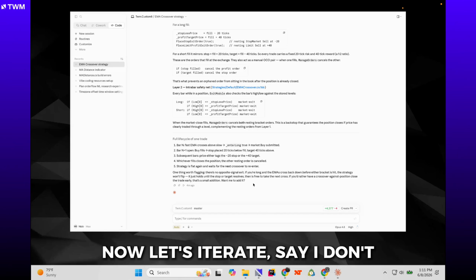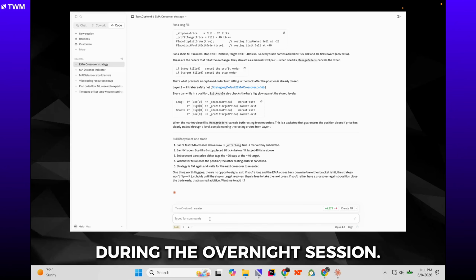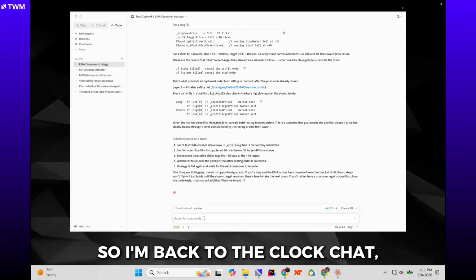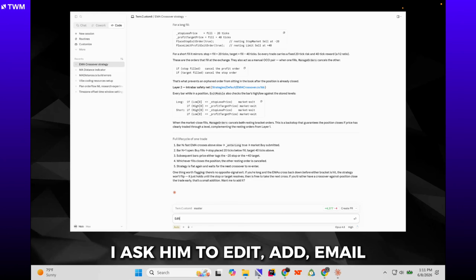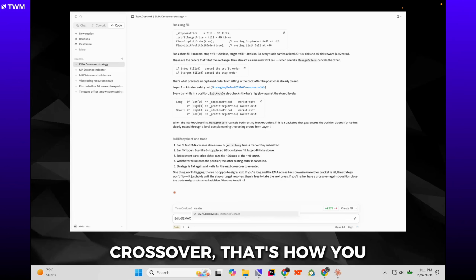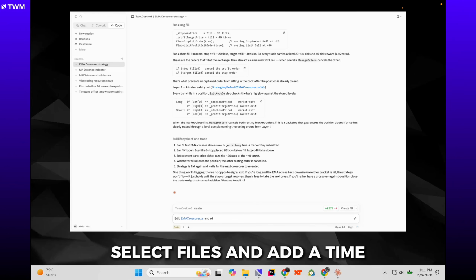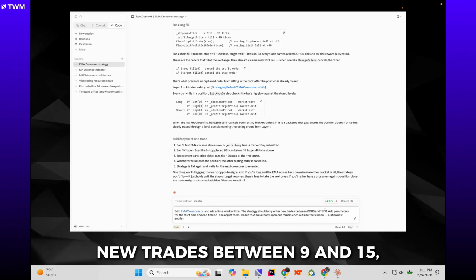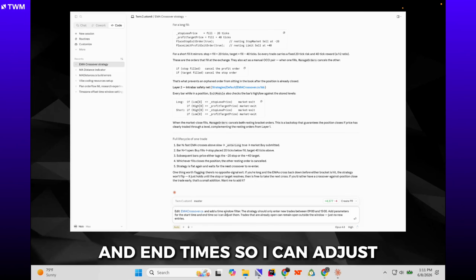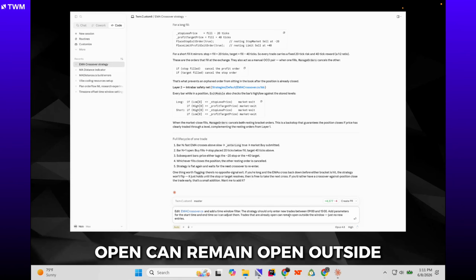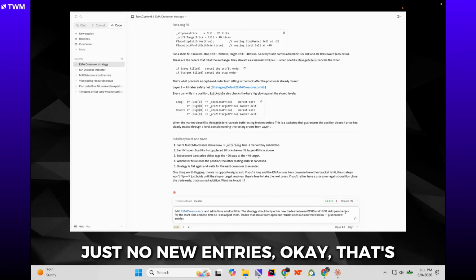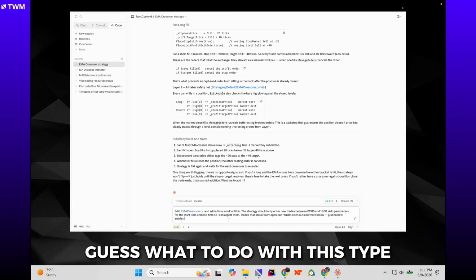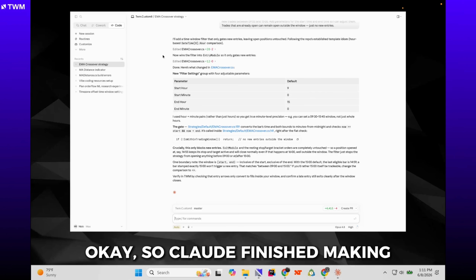Now let's iterate. Say I don't want this strategy trading during the overnight session. I only want entries between 9 a.m. and 3 p.m. So I'm back to the Claude chat. I ask it to edit EMA crossover. That's how you select files. And add a time window filter. The strategy should only enter new trades between 9 and 15. Add parameters for start and end time so I can adjust them. Trades that are already open can remain open outside the window. Just no new entries. That's a very important specification because otherwise it would guess what to do with these types of trades. Hit enter. Okay, so Claude finished making some changes.